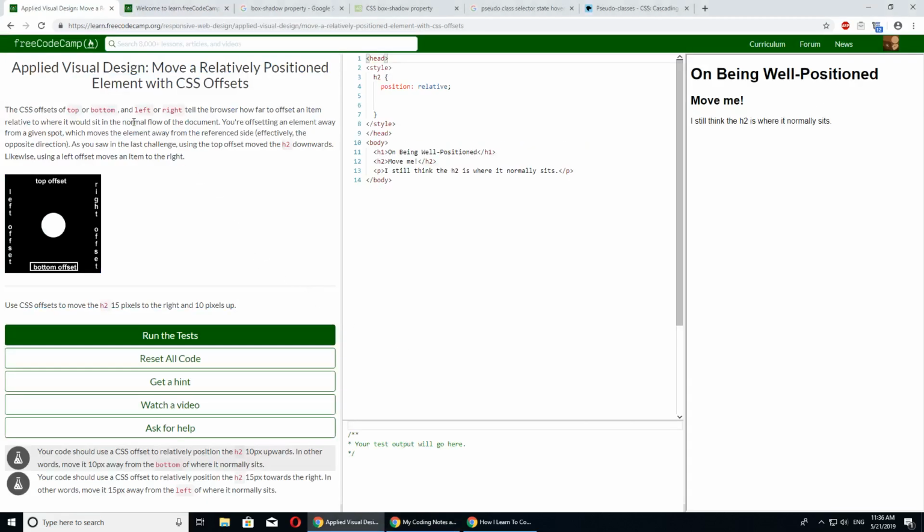The CSS offset of top or bottom and left or right tell the browser how far to offset an item relative to where it would sit in the normal flow of the document. You're offsetting an element away from a given spot, which moves the element away from the referenced side. Effectively the opposite direction, yes. As you saw in the last challenge, using top moved H2 downwards. Likewise, use CSS offset to move the H2 15 pixels to the right and 10 pixels up.